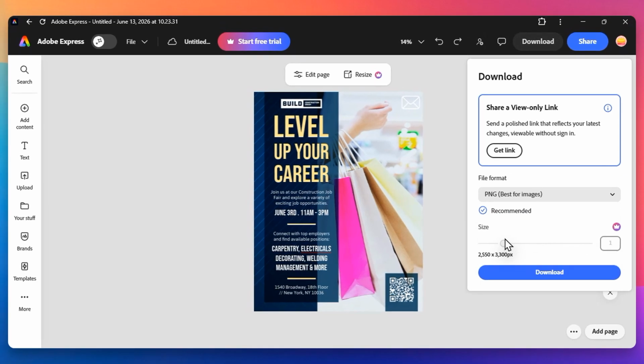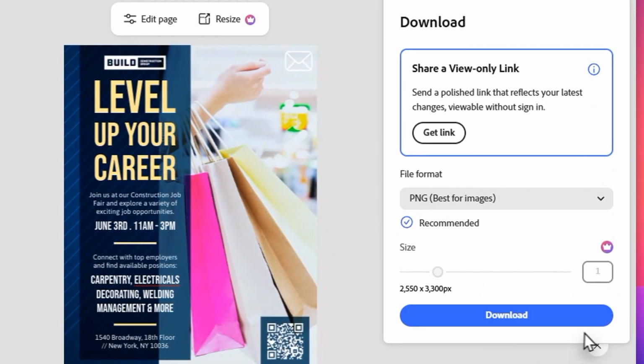After you have selected the PNG format, you may see a few extra settings, such as the ability to choose a transparent background or a solid one. Make sure you pick the version that fits your needs best. Once your settings are dialed in, simply click the final download button at the bottom of the menu.